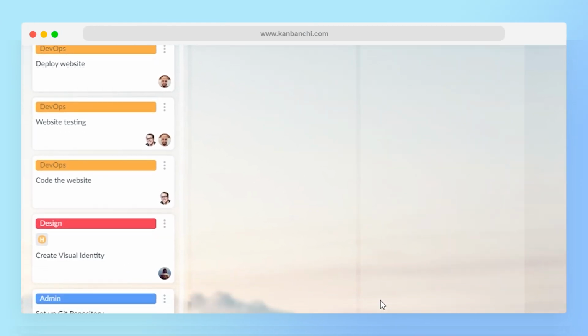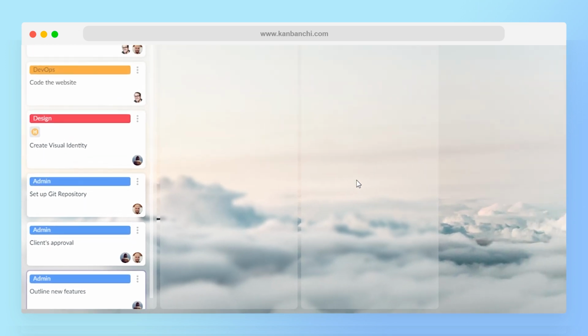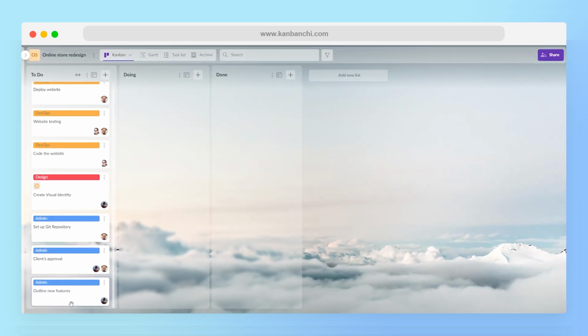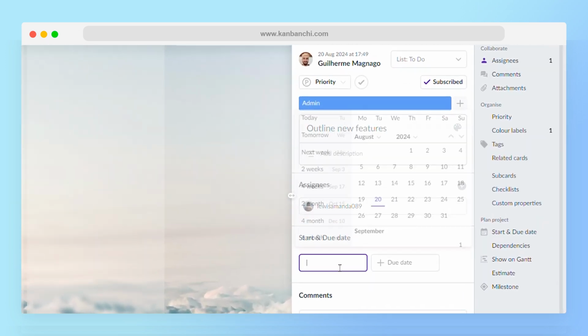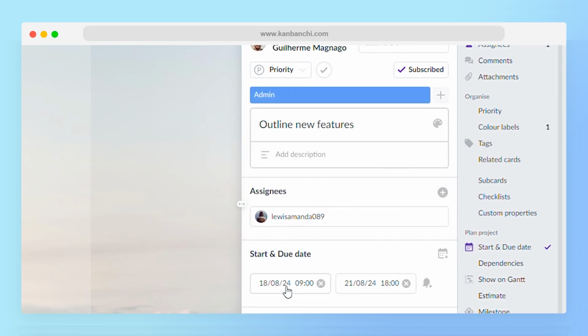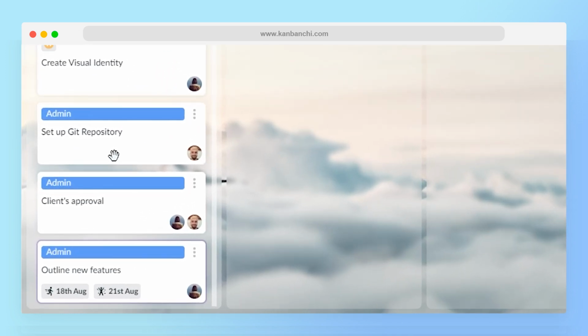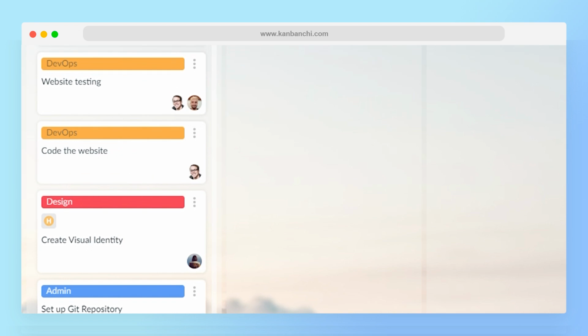To project your tasks onto the Gantt chart, you need to set start and end dates for each one. For example, outline new features might start on August 18th and end on August 21st. The duration you set here will directly reflect on your Gantt chart. Be sure to set realistic timeframes to keep your project on track. There's no benefit in constantly pushing an unrealistic schedule and overwhelming your team.